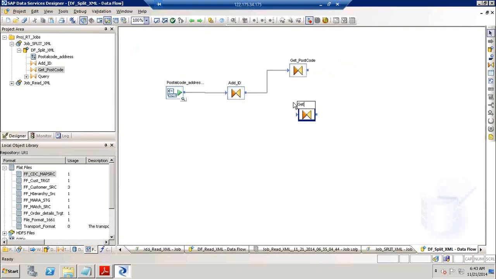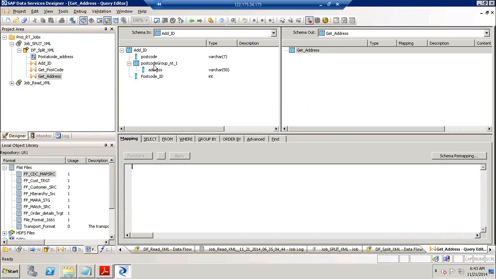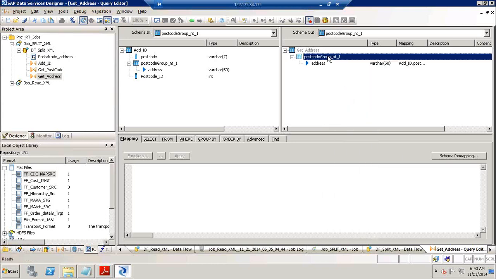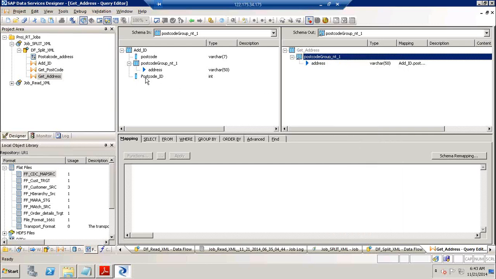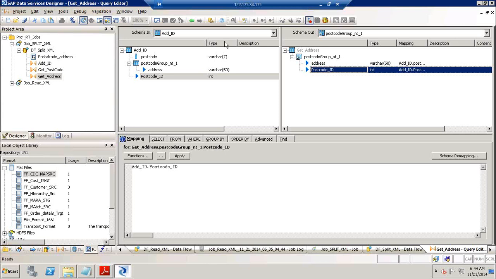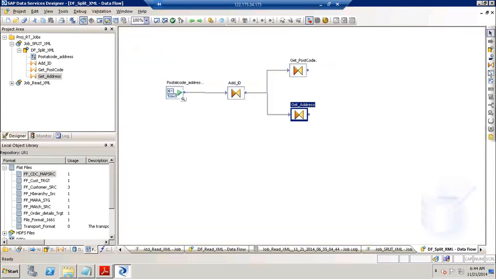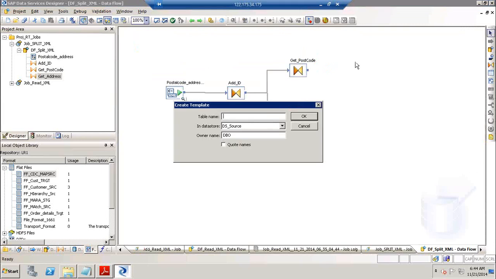The second one is get underscore address, connect it with my previous query transformation, open this get address. Then address you cannot drag because it is already there in the nested structure, so drag the parent schema, make it current and unnest this one. So it is a nested structure, you are unnesting that, so you'll have only the address there and the postcode ID. So now go and create two template tables.